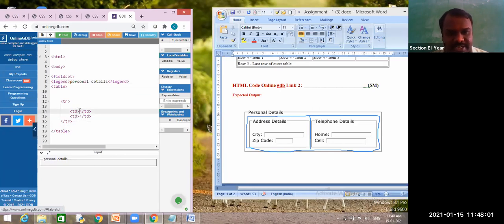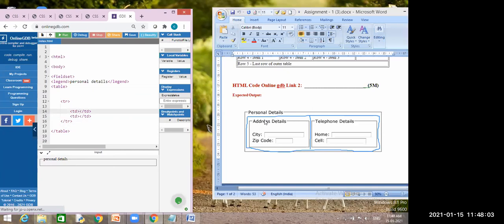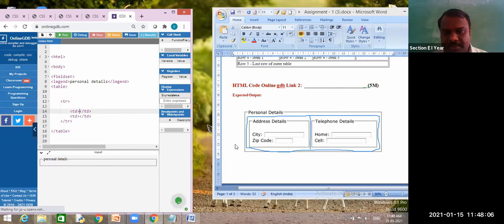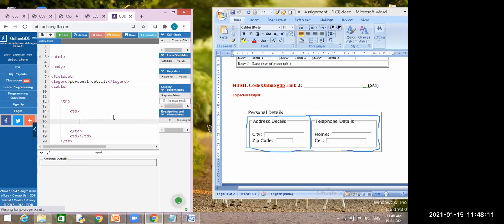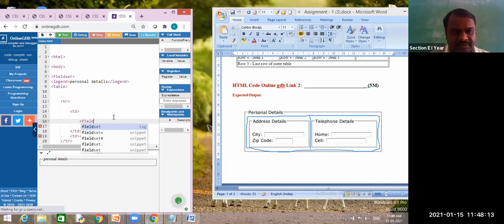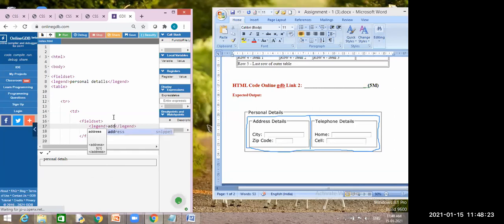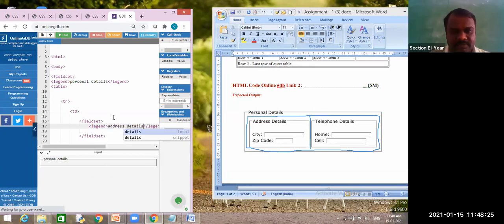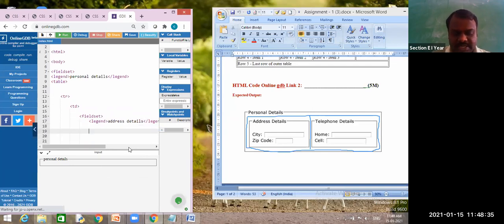So in this table data, what do you have to write? Another table with one more caption, a fieldset or not? Yes, sir. So here fieldset, and what is this fieldset's caption? Address details. Write these two things. You can go for one more table or you can go for the general approach.